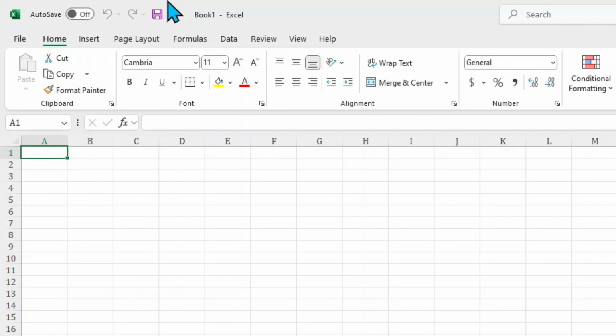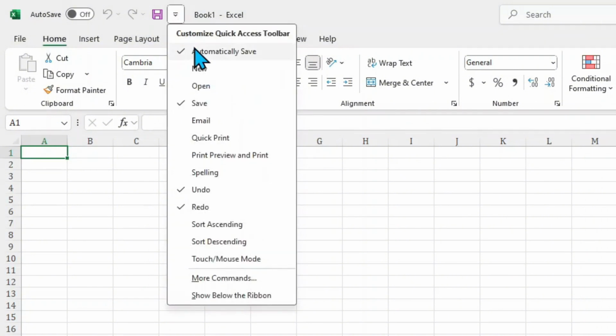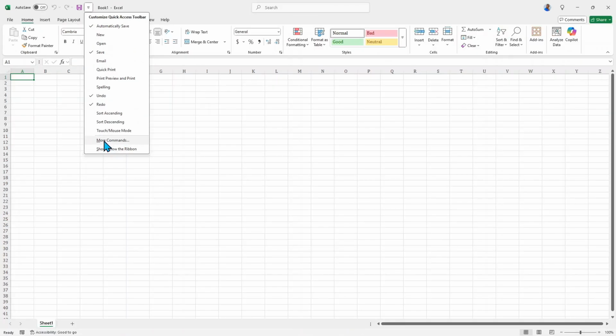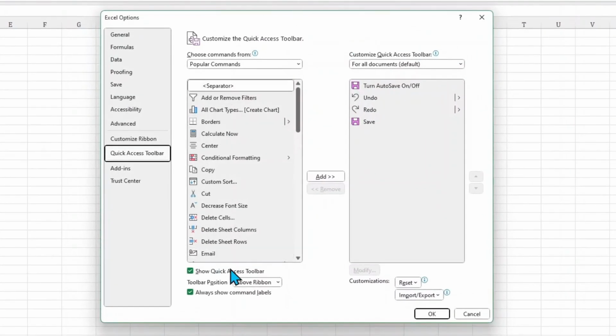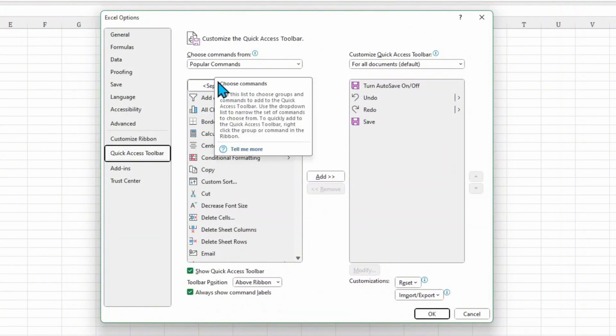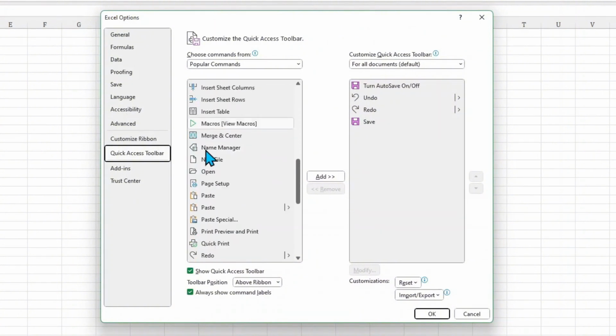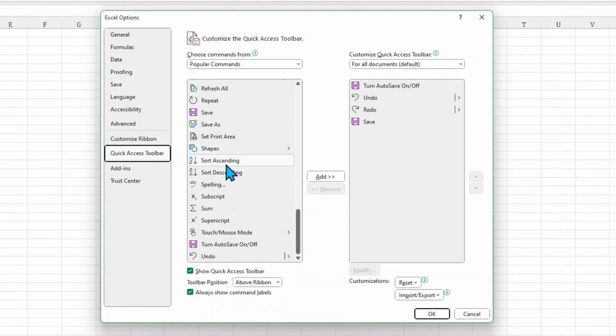You can also remove it by coming back again, then you click on the email for it to be removed. And in the case there is a command or group of commands you like to add but can't find them here in the drop down list, there is no need to worry. You can always go to more commands. Then from this pop-up menu that appears, you can see a whole list of other commands you can choose from, or you can choose to add to your quick access toolbar.